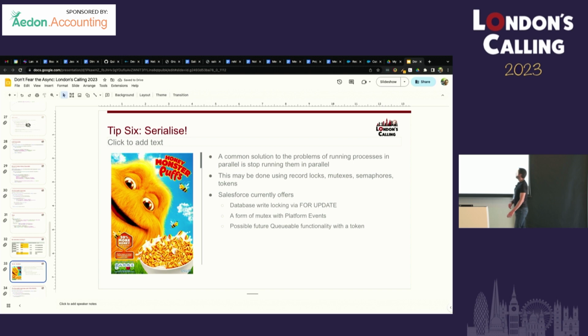If running in parallel doesn't work, serialize it. Stop making it run in parallel. Pick the tricky bits and make them run synchronously. And this is what pretty much every language and every context does to solve these problems of parallel processing, is just stop. Make part of it serial. And there are various kind of standard ways of doing that.